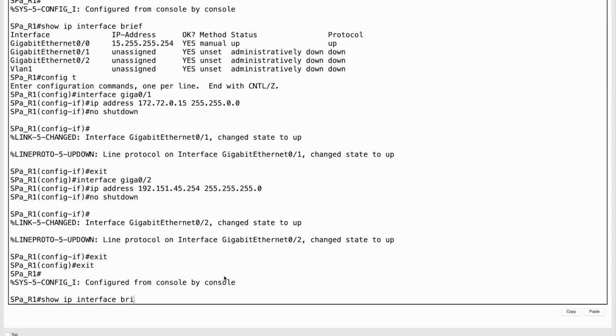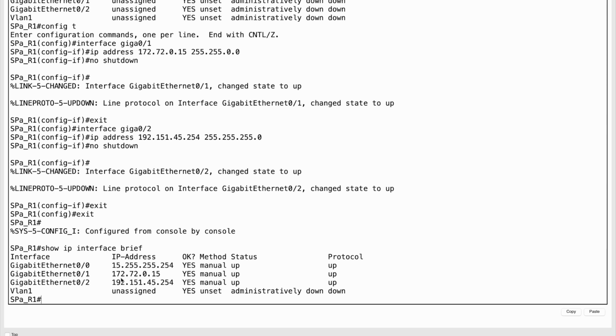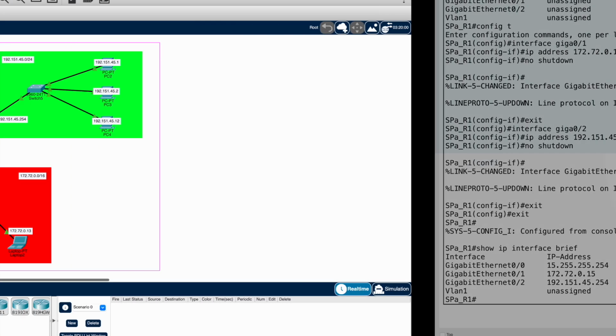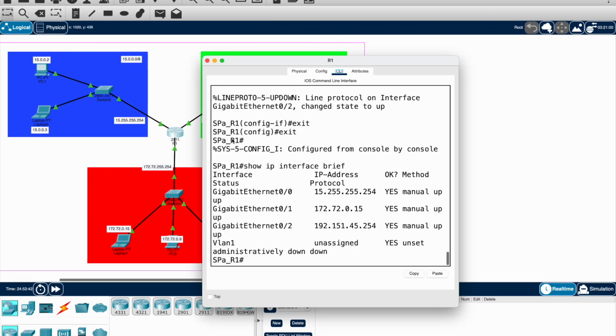Then brief. Let's brief it to show us what we want to see. Can you see now? The situation of these interfaces has changed. So we have this Ethernet, we have assigned the IP address, and it is up and normal, meaning it's running. So we all have it set now. The next thing we need to do, we are done with the router configuration, so we can exit.